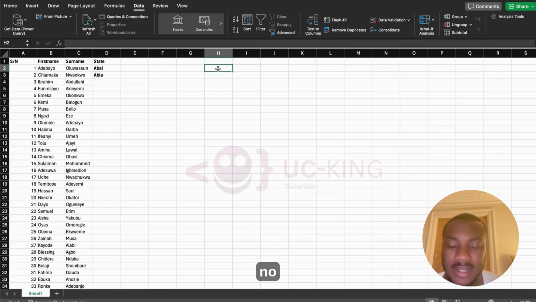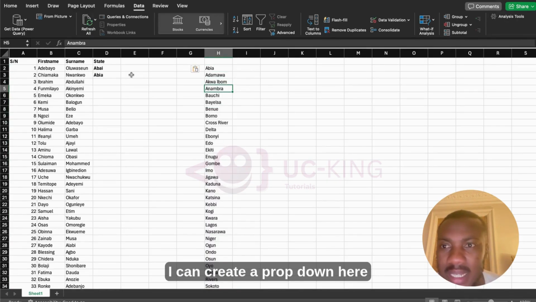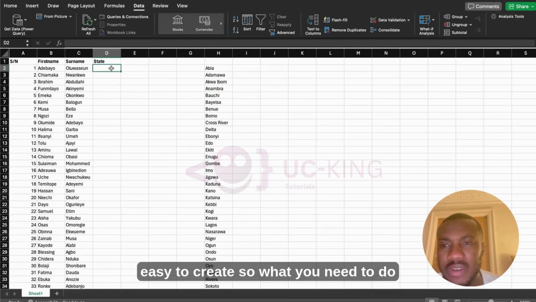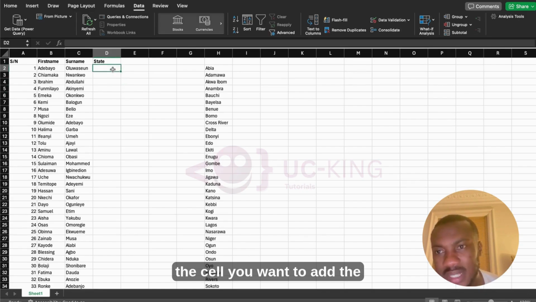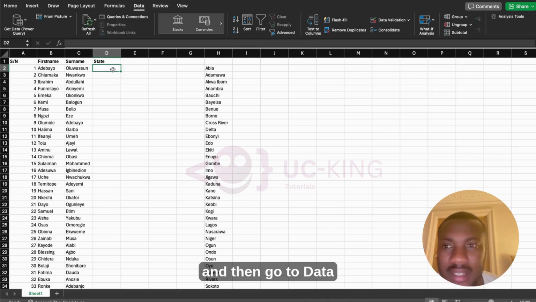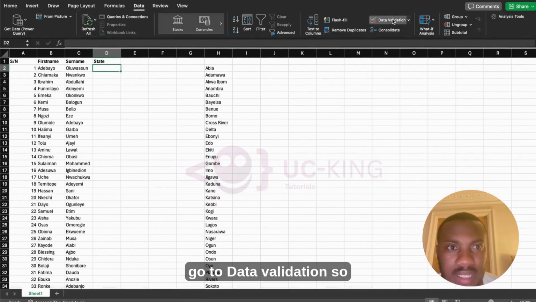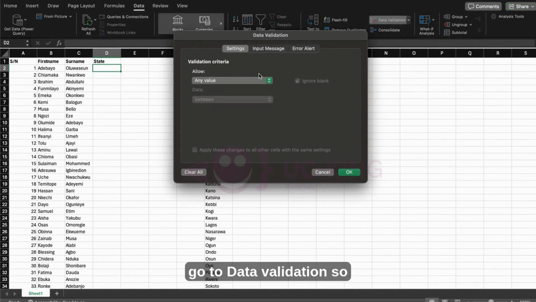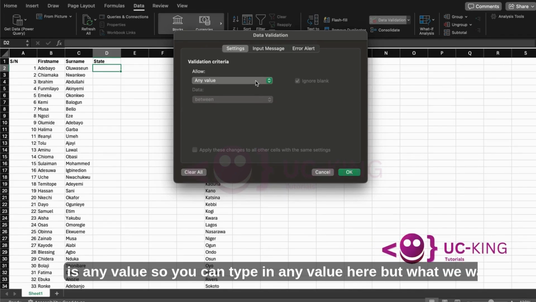So here I can put the list of the states and then create a drop-down here. Very easy to create. What you need to do is select the cell you want to add the drop-down in, then go to Data, go to Data Validation. Currently by default, it allows any value, so you can type in any value here.